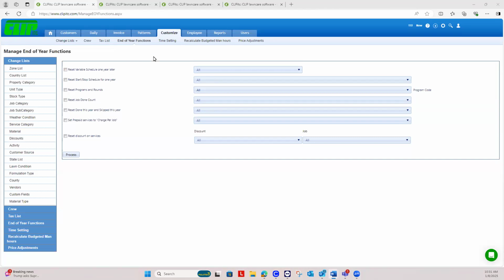Where we're at currently, as you see on your screen, we have the Customize tab here, and there's the End of Year Functions section here. When you click on End of Year Functions, you see this screen, and we're going to be going through each of these.